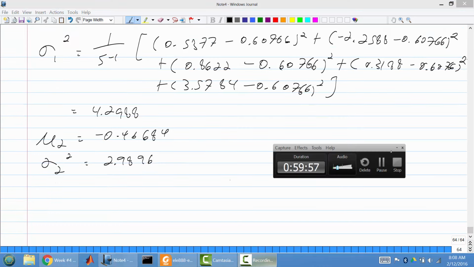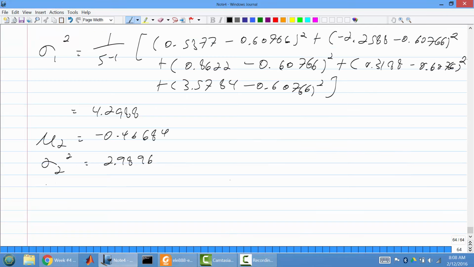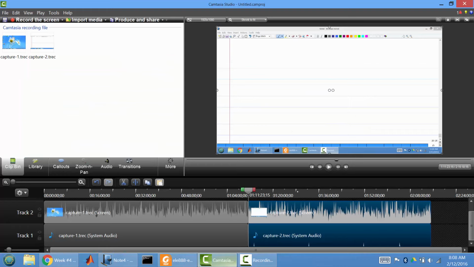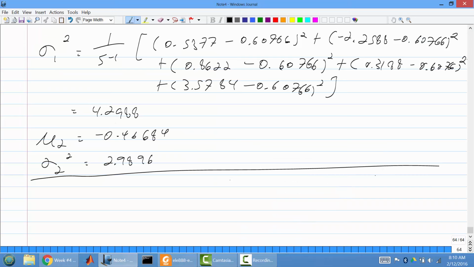All right. So now what we have to do next is compute the decision boundary. The decision boundary is the point where you decide whether something belongs to one class or the other. So we have to compute the decision boundary. If you remember from class, it's when the discriminant function for the first class is equal to the second class.